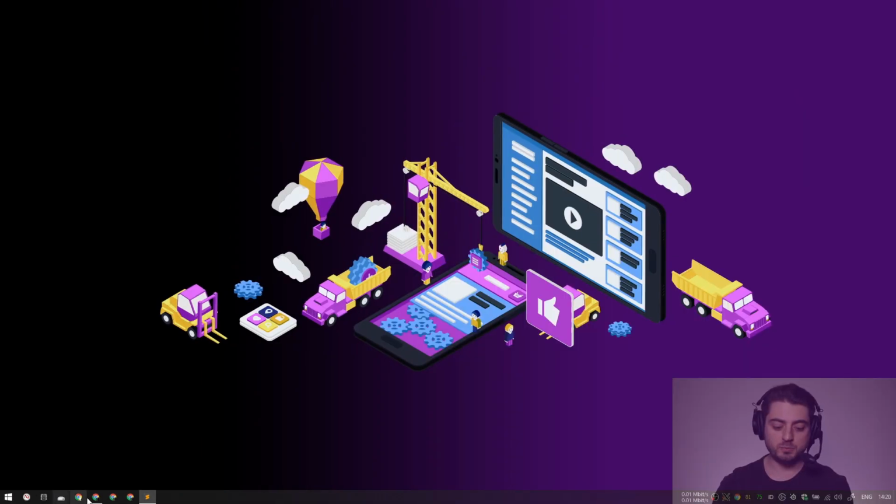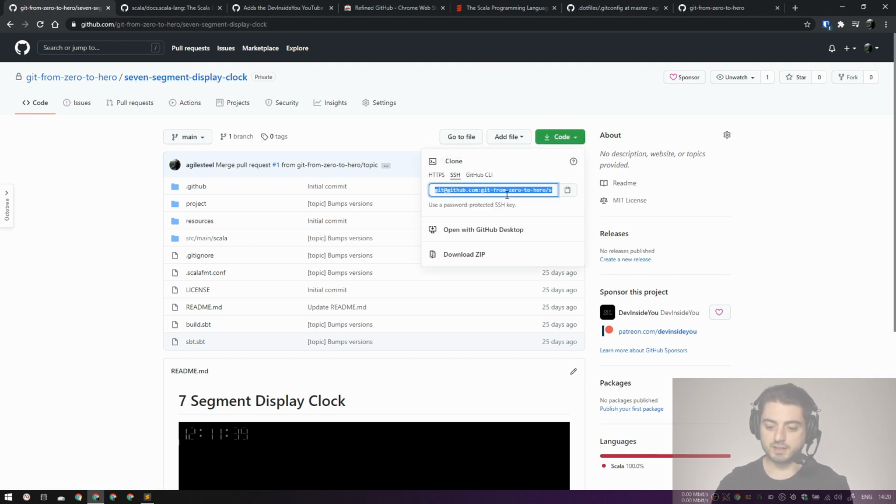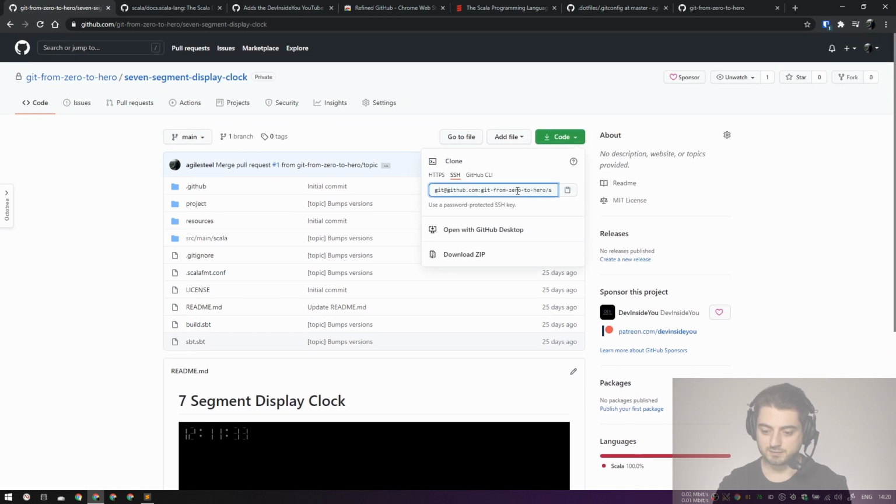Since the very beginning of the series, when we were cloning the repositories from GitHub, their extension was .git. I have one of them opened right here. This is the 7-segment display clock, and we click over here and go to SSH and go over here to the very end. Okay, as you can see over here, it ends in .git.